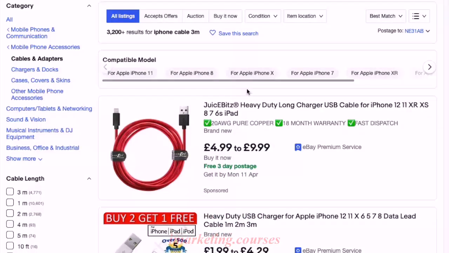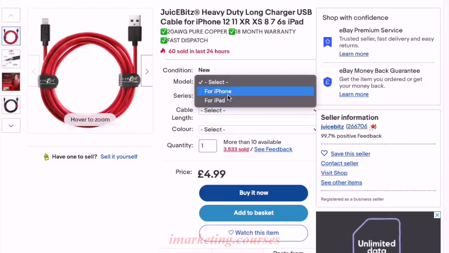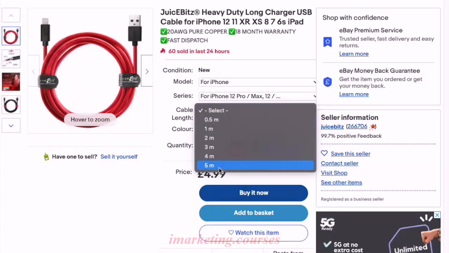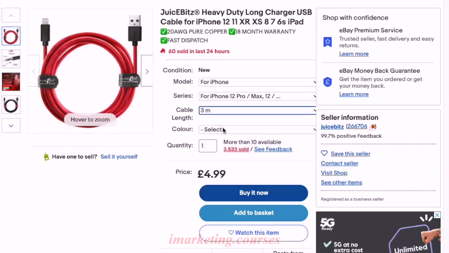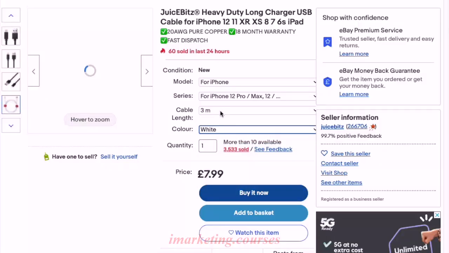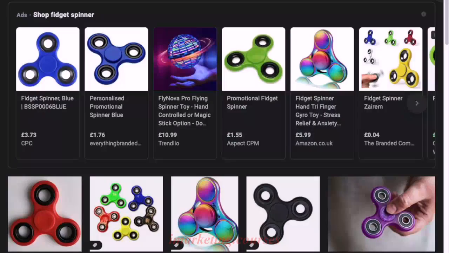So for example, this cable right here is selling really good, and it's not really some kind of brand which is very dominating the market. And if I select this one, select the cable length to 3 meter right here, and then I select the color to, let's say, white, because the white will be the generic one. This 3 meter iPhone charging cable is being sold for $7.99. So I just got the idea from the product suggestion right here.